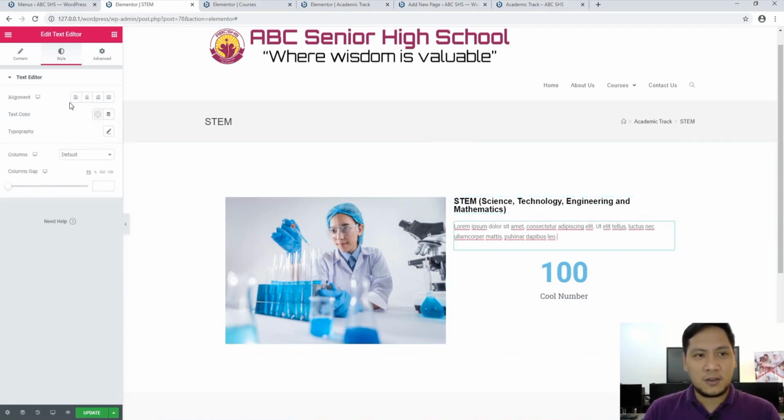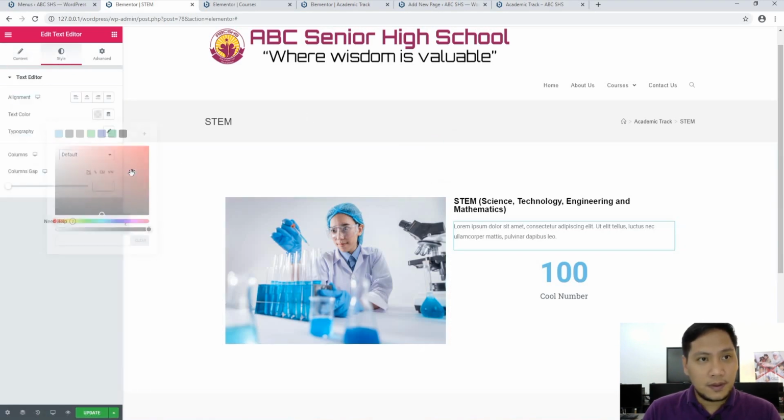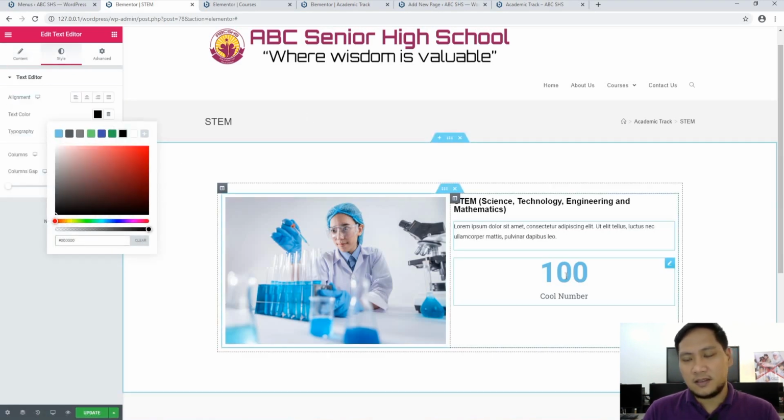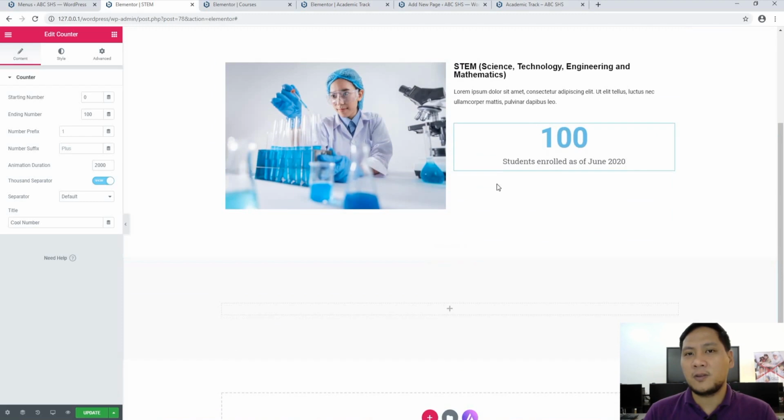Sa text editor po natin, I'll just change the colors ng ating text to black. Once again, the cool number po or counter po natin instead: students have enrolled as of June 2020. Ayan. So, para meron po tayong counter.